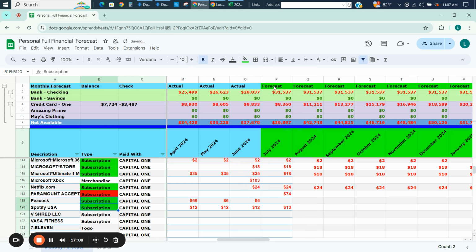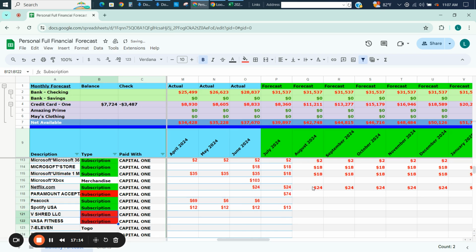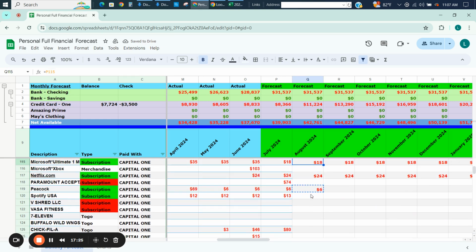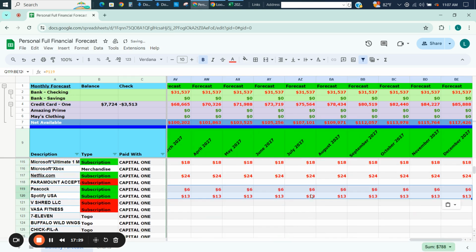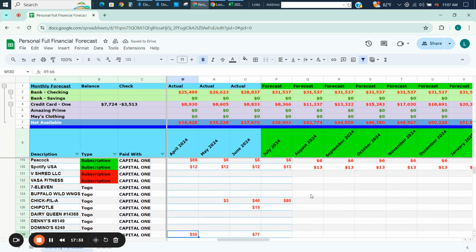Subscriptions. And then these two are canceled. This will also help you in forecasting so you know what to carry forward and what not to. So here's Peacock. We're going to take that forward. Oops. We're going to take Peacock forward and Spotify. There we go. So now we have our optional subscriptions all forecasted.